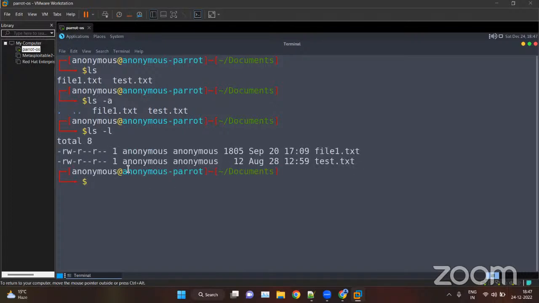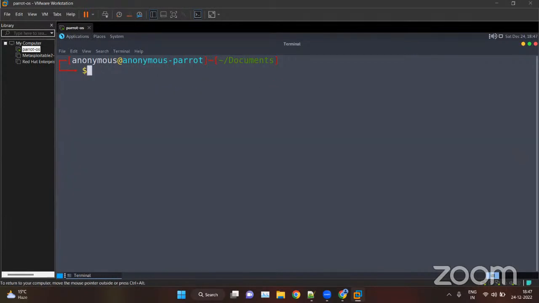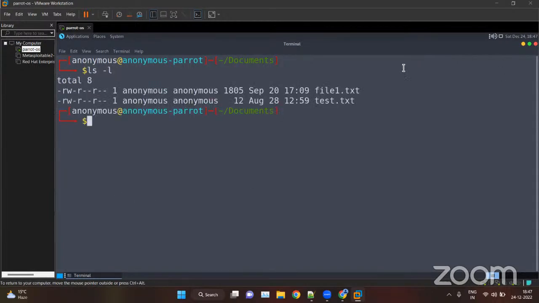Okay, this will show you the permissions as well. So R means read, W means write. This is hyphen R, read. This is on the basis of the user's permission, the day it was created, everything. So you can clear the screen. ls hyphen l.